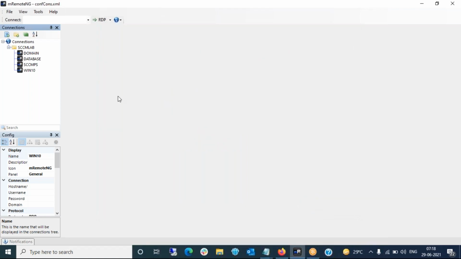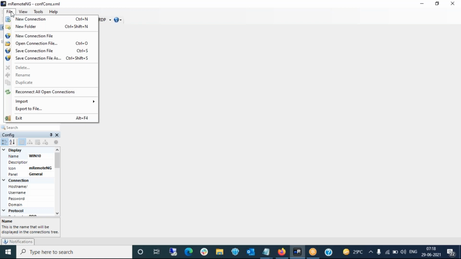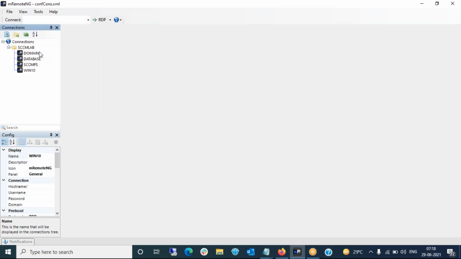Now click on File and Save Connection File. Very good. So what we have done, we created 4 different connections and we have made some configuration changes.